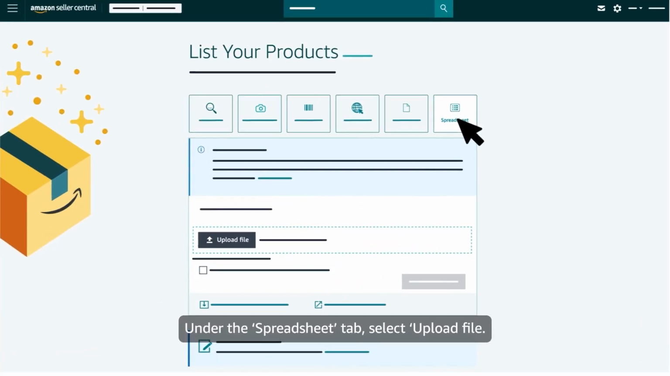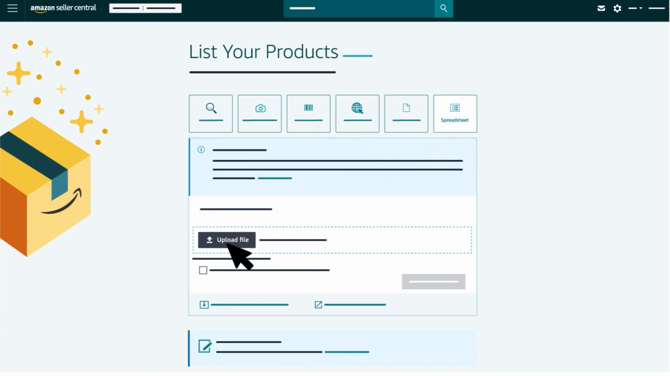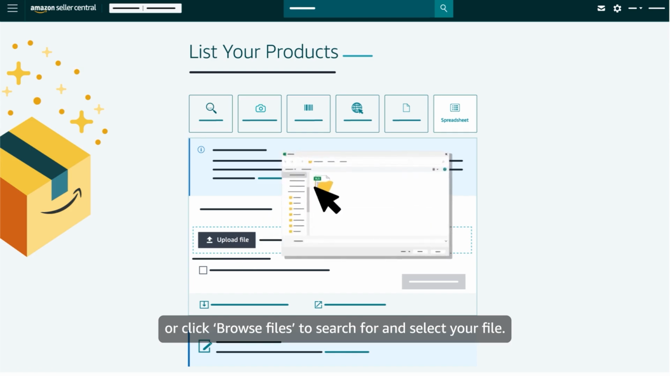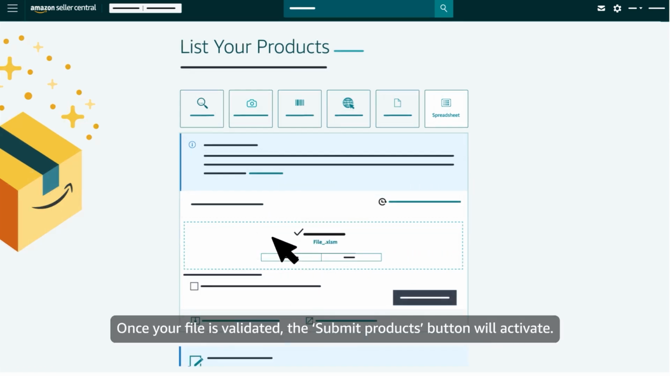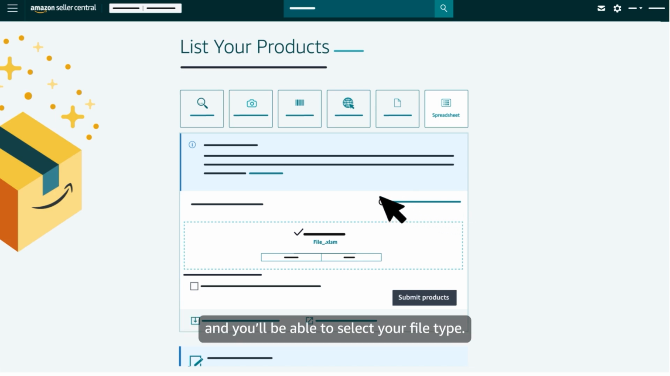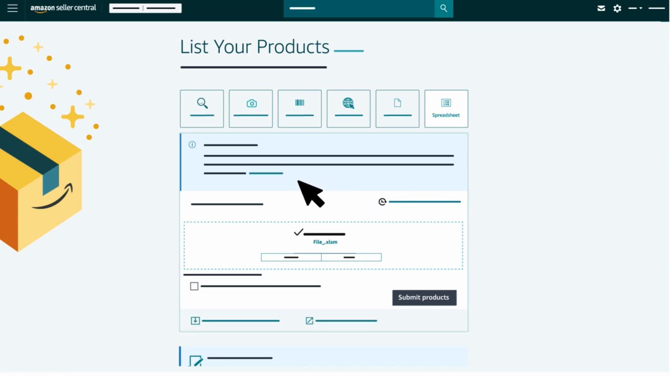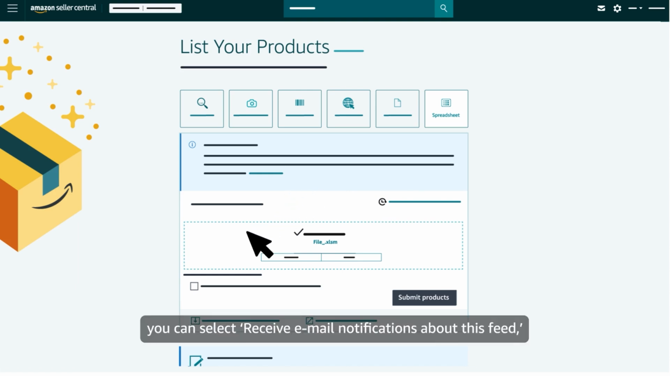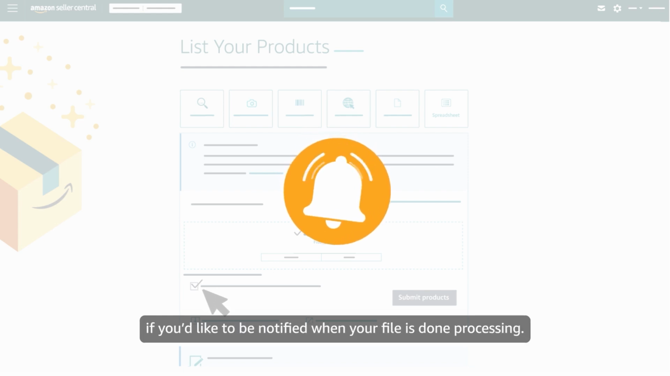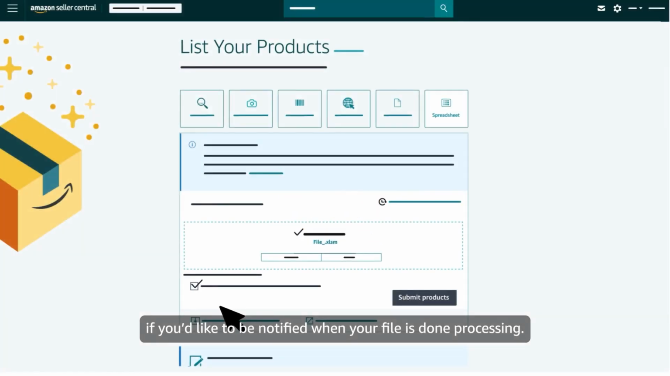Under the Spreadsheet tab, select Upload File. Drag and drop your file or click Browse Files to search for and select your file. Once your file is validated, the Submit Products button will activate. If your file type isn't recognized, a drop-down menu will appear instead, and you'll be able to select your file type. Before uploading, you can select Receive Email Notifications about this feed if you'd like to be notified when your file is done processing. When you're ready, click the Submit Products button.